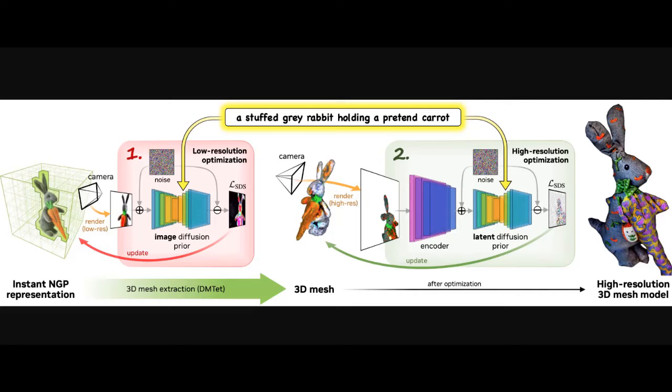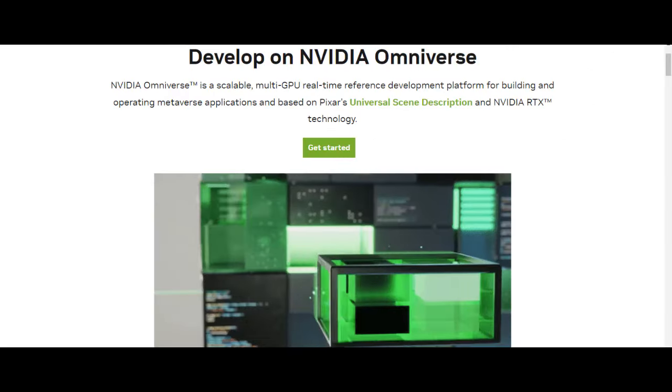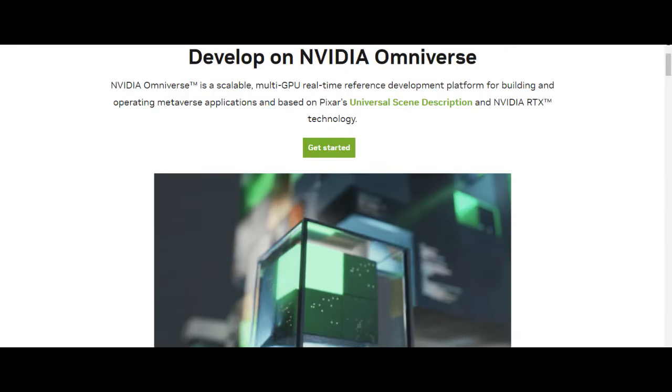So you may be asking, how does Magic3d actually work? In layman's terms, it uses a text prompt to generate a low-res image of the subject using image diffusion. And so out of that you get a coarse model that you can see there in stage 1. And then in stage 2 it uses that model and creates a high-res textured mesh model.